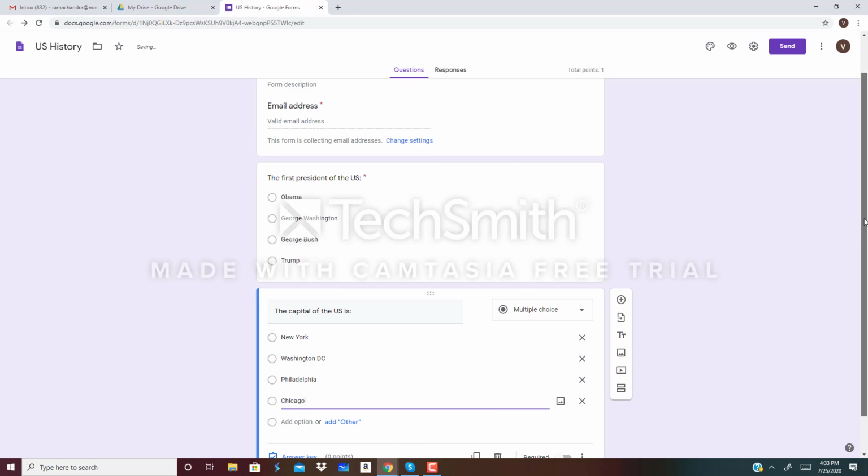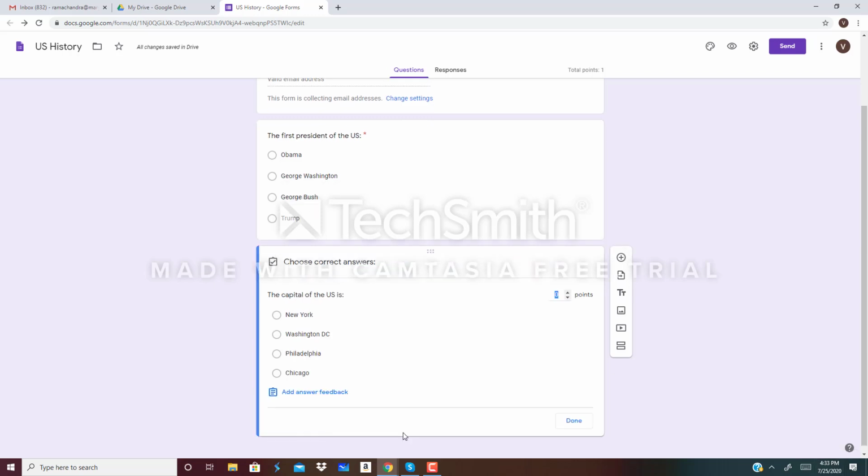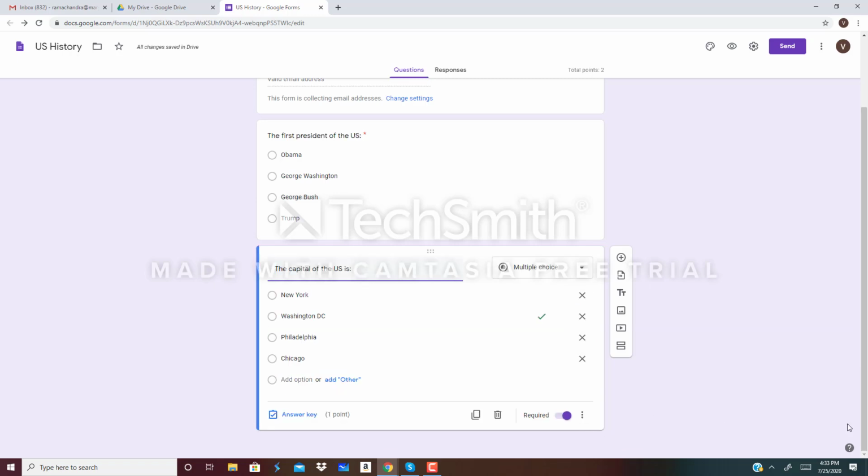So the next thing I want to do after typing up all the options would be making this question required. So I'm going to make it required and then click on answer key, give it 1 point, assign the point value, and then select the right answer. So Washington, D.C. is the right answer and I'm done. Okay. So I'm done with the question, the choices, and also the answer key and the point value for that question. So I'm done with all.